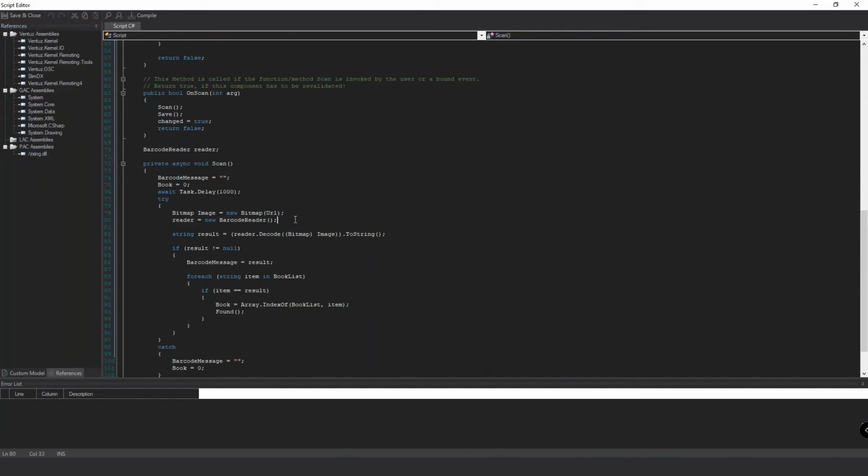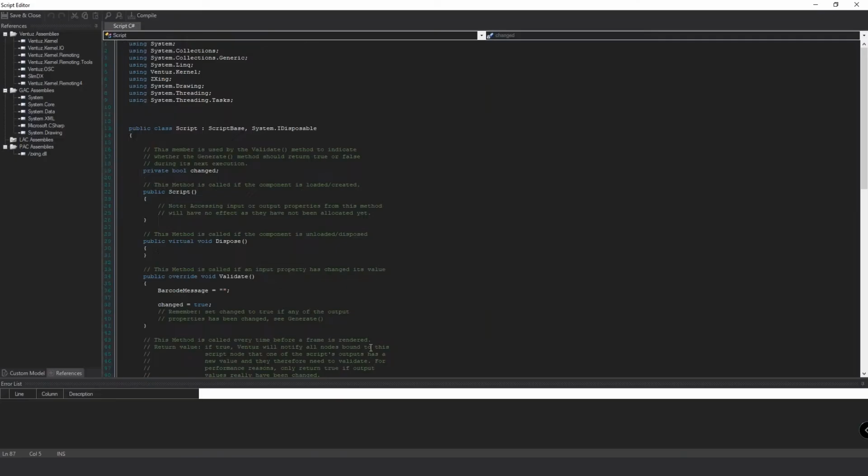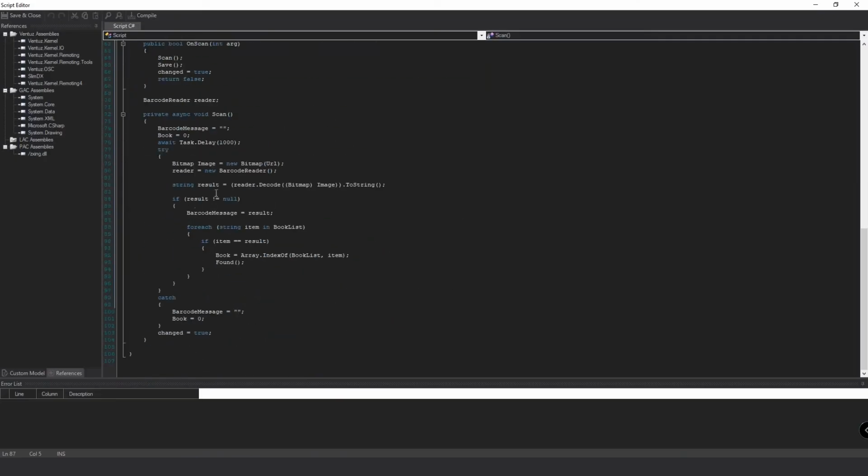So I create a new barcode reader, and I want this barcode reader to decode as a string. I need my barcode to be a string, and the result will be the string you can see here, 978, etc. In fact, when I get the result, I say if the result isn't empty, I will show the barcode message in the string here.